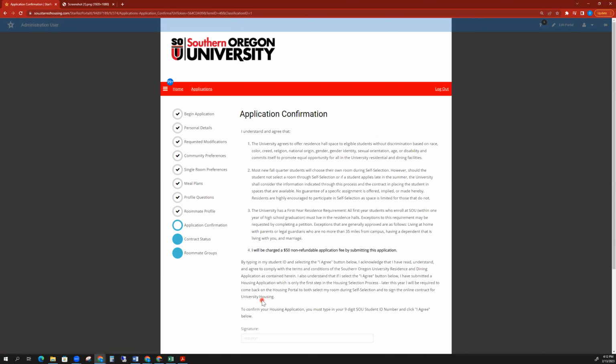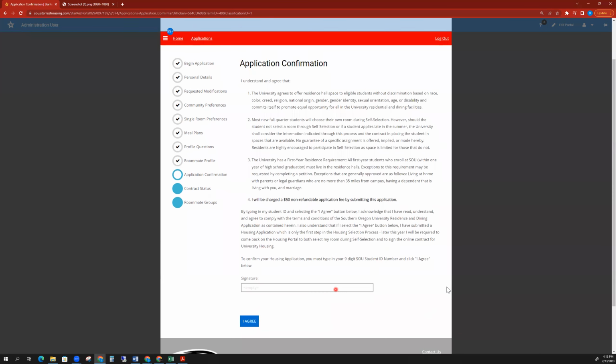Finally, you get to the application confirmation page. This goes over the details of our application. It includes information on our non-discrimination clause. It talks about our self-selection process. It also talks about the first year live-on requirement, where all students who are within 1 year of high school graduation must live in the residence halls for their first year. Some exceptions may apply, and you can submit a petition online through the applications link. Finally, it also reminds you that there is a non-refundable $50 application fee for submitting this application. In order to sign, you simply fill out your student ID number on the signature line and click I agree.